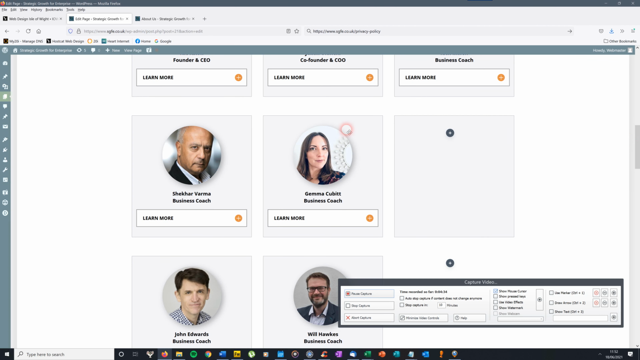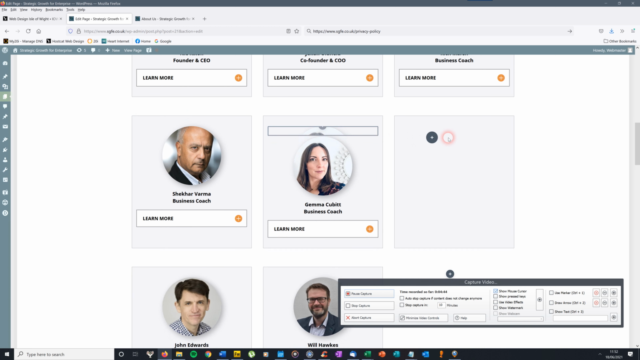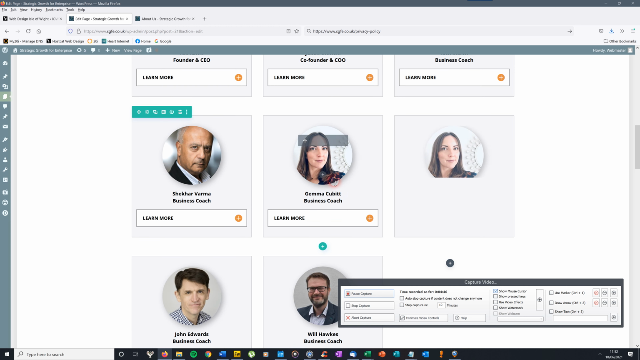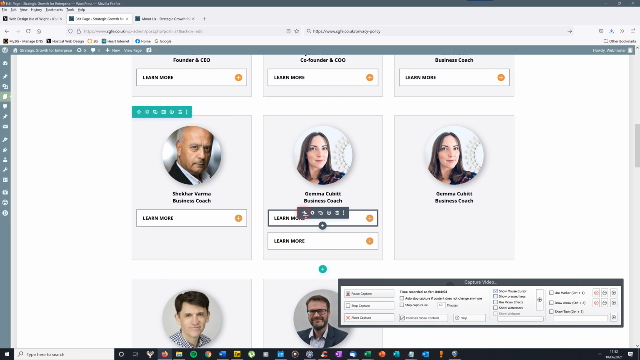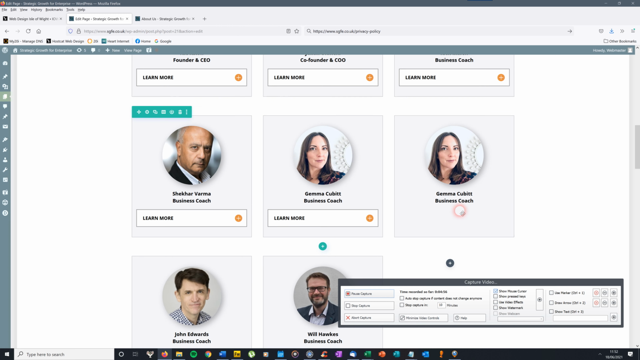Okay, and we're going to be adding another one, Vicky. So for the moment, I'll just duplicate Gemma's information and we'll replace it with Vicky's. Right, so duplicated the picture, duplicated the text, drag that across to that empty box, duplicated the toggle, drag that as well. So now we've got another one here that we can actually put Vicky's information in.